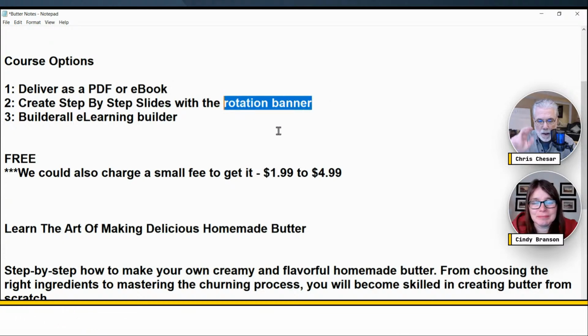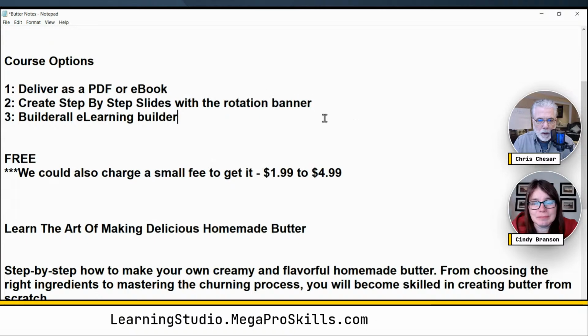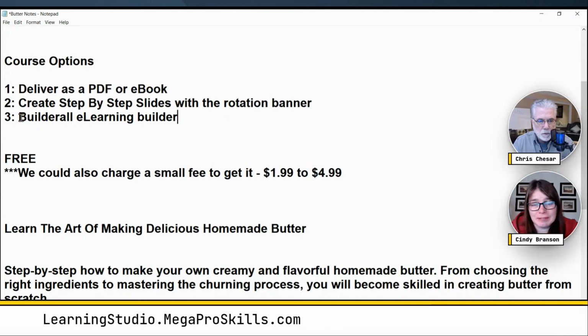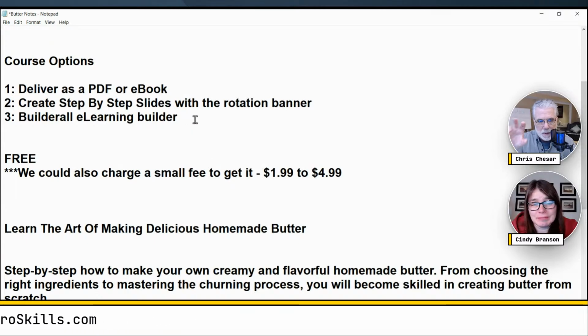We could do it that way. But since this is more of a recipe type of thing, I think the best thing is just to deliver the PDF if somebody wanted to print it off or look at it on their phone or tablets, iPads, whatever. And then, of course, you could always go to the Builderall e-learning builder, but this would not be good for that unless I was breaking it down in step-by-step videos. Then I might want to go in that direction. So you do have a couple options here to deliver.